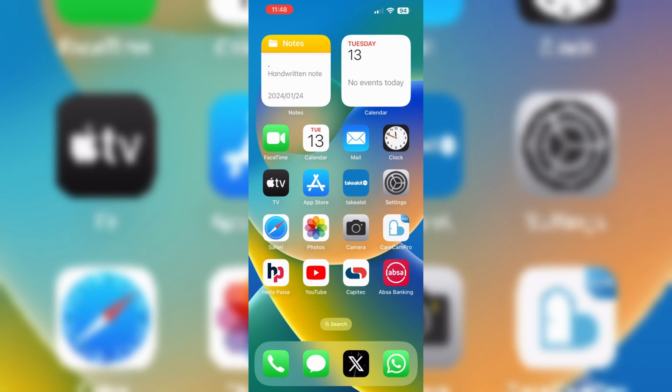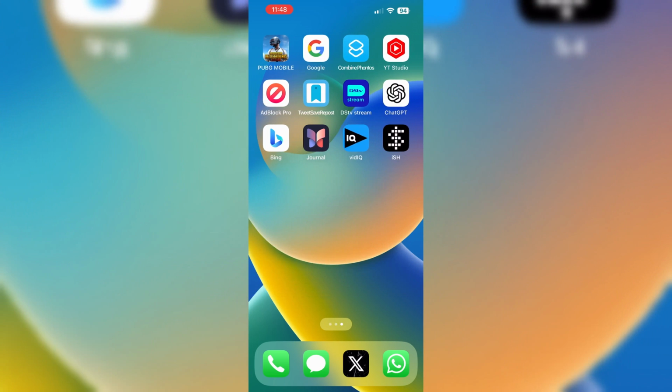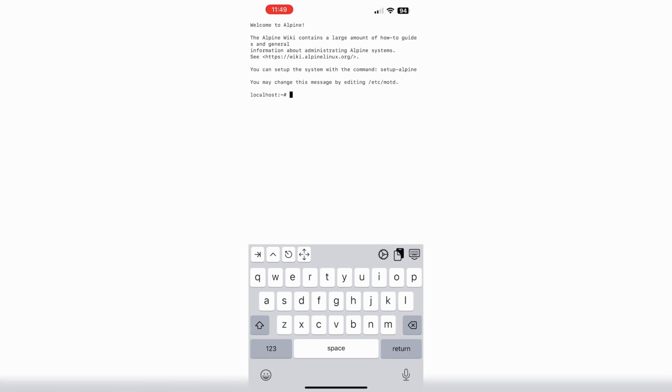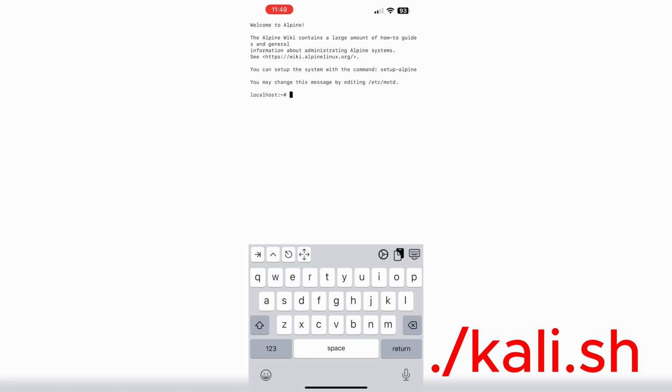Now the iSH app will crash, but don't worry, it's normal. Launch the iSH app again and wait until it boots to the new file system. Now you're in Alpine, which serves as the Recovery OS. From here, run the startup script to initiate the Kali Linux environment. Just type ./kali.sh and hit enter.